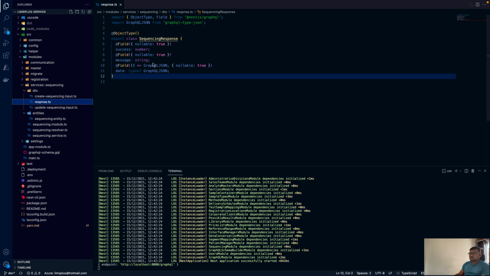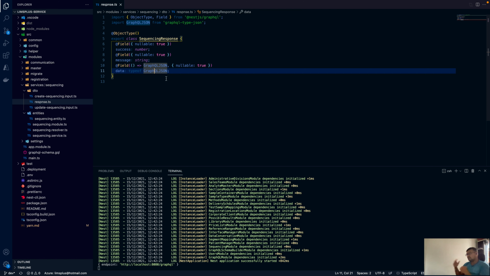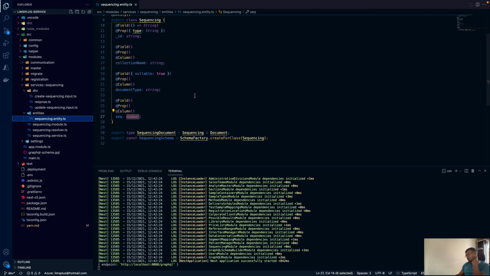Third is the response. The response is an object type, here the sequencing response. First are success, message, and data. Data is JSON, similar to GraphQL JSON, meaning it uses JSON formatting. Otherwise you can create your own JSON type and mention the data type as JSON. But I prefer GraphQL JSON because at runtime the auto increment may add extra parameters, and GraphQL JSON supports that. So update is not important, but create, response, and entity are important.